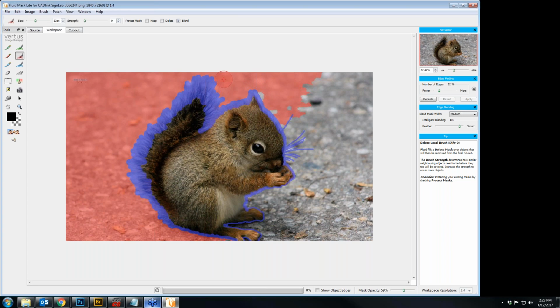So it looks like I got a little piece in there. So let's go Control Z. And get into these areas right here. There we go. So the first thing we do, we click on the image.